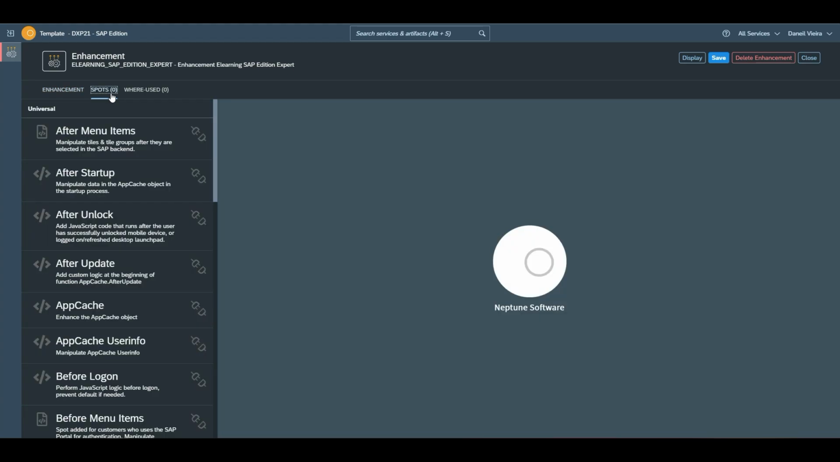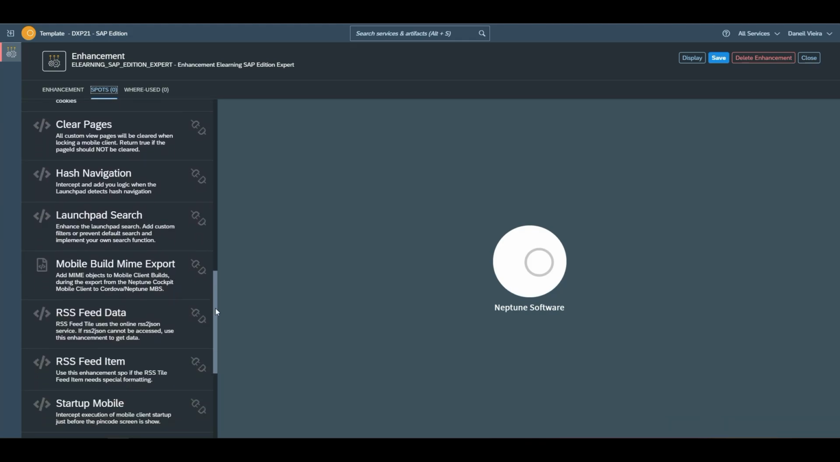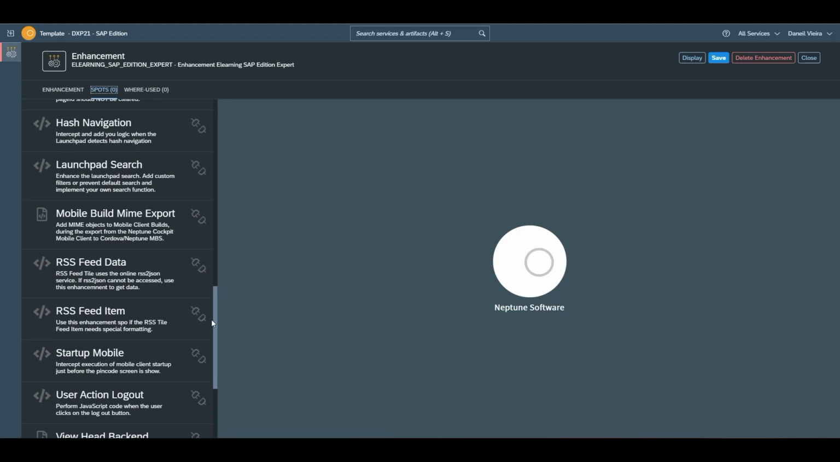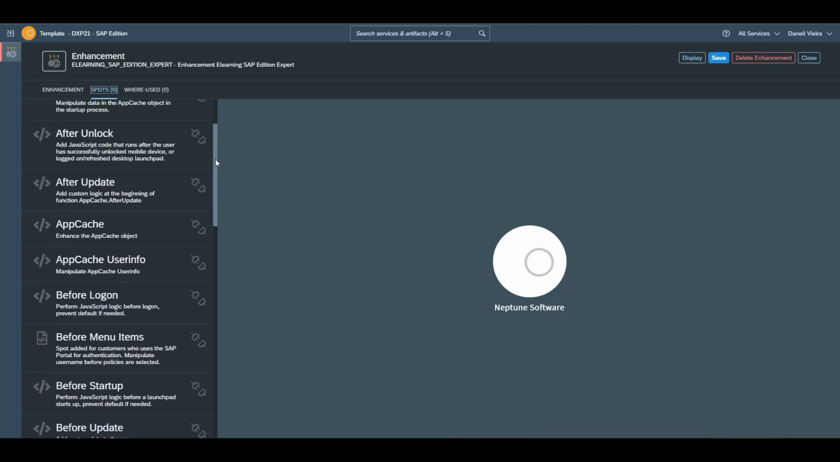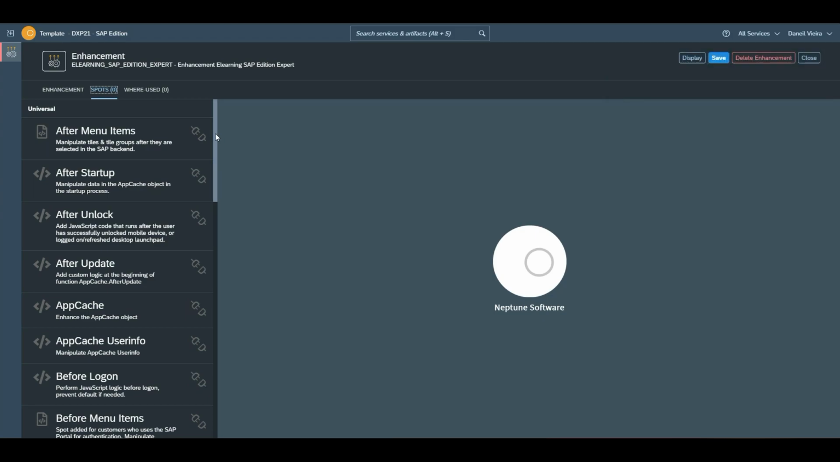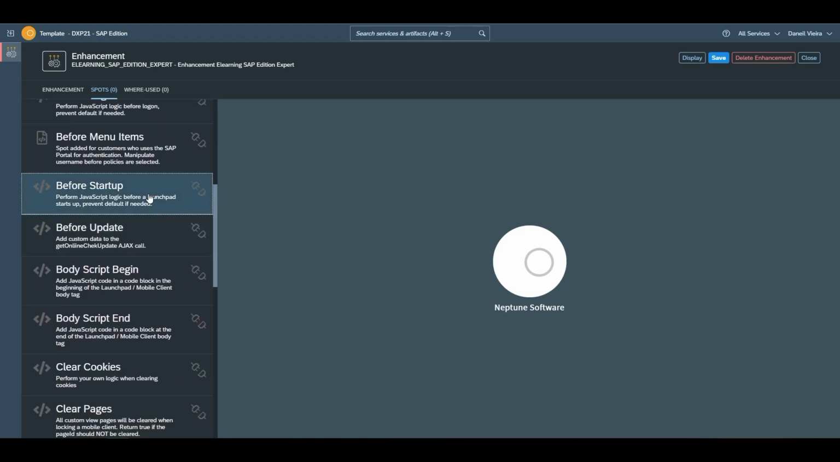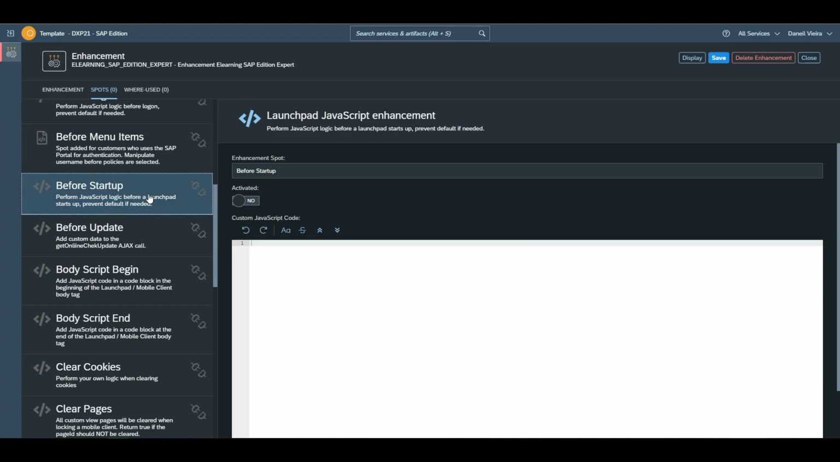Under the Spots tab, we have a number of enhancements to use and apply on a Launchpad or a mobile client. Let's begin with the first example, which is moving the tile group titles on the right side of the Launchpad header. To achieve this, we're going to use the Before Startup enhancement spot. This spot is triggering our custom logic before the Launchpad is loaded and showed on the device.